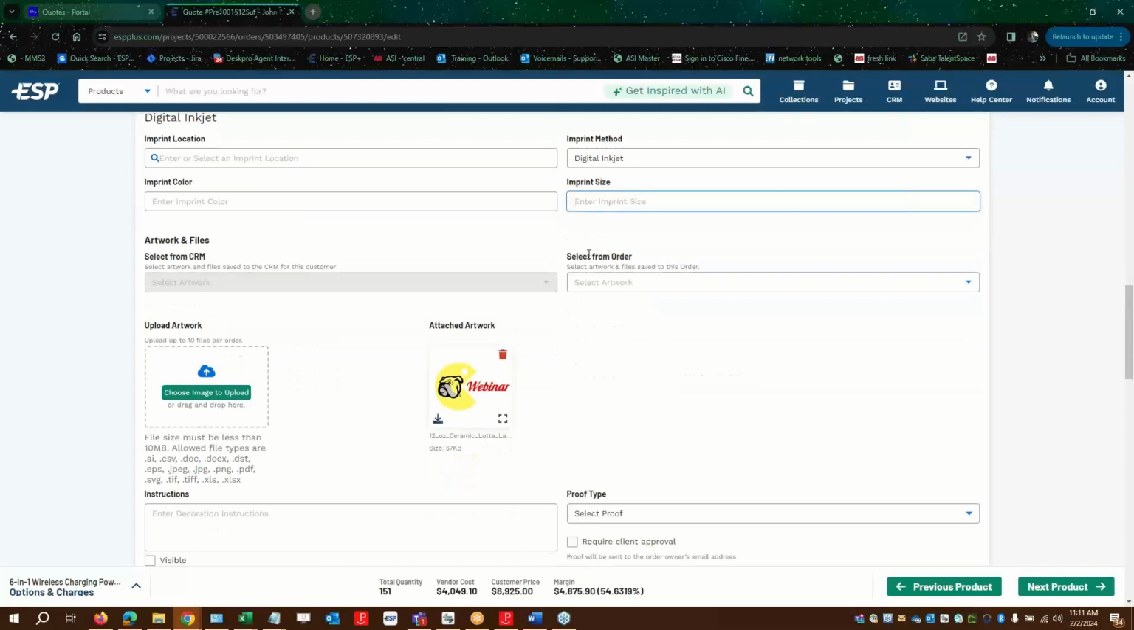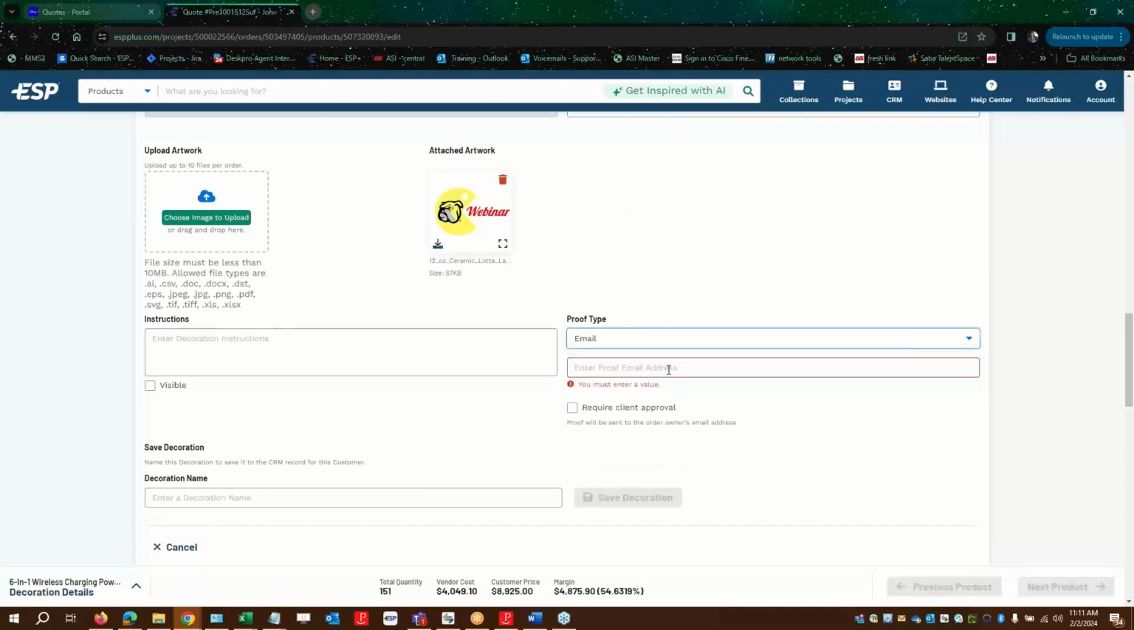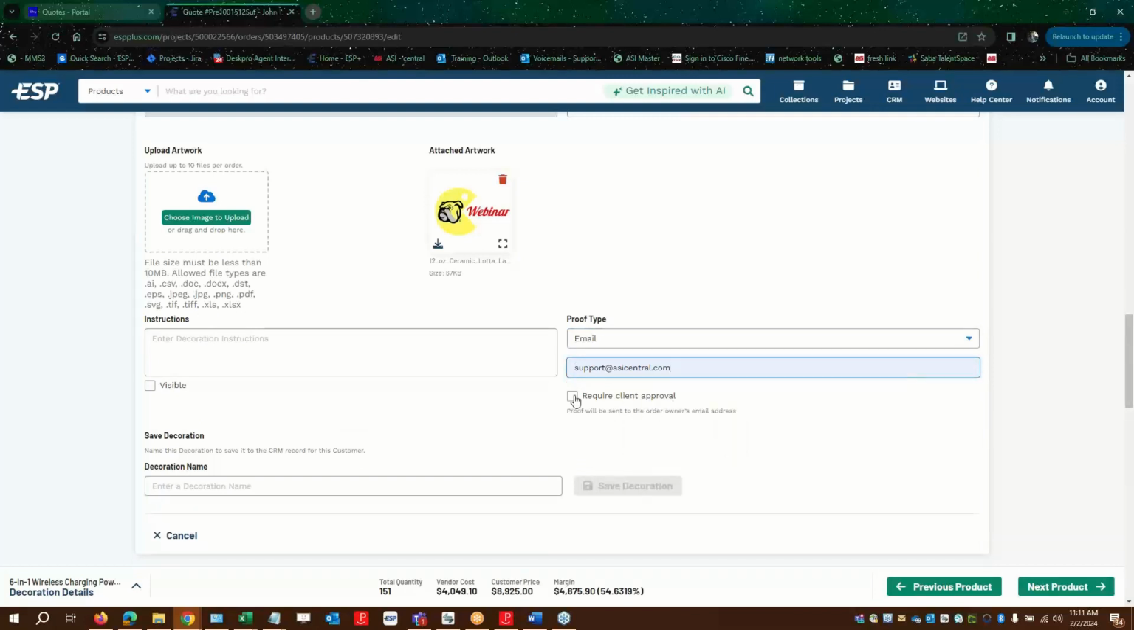You can select from orders. So if you have another order that has the artwork that they want to use, you'll be able to upload it from there. You can again upload your artwork here. You can upload more than one if necessary. You have the instructions box, proof required. So if you want an email proof required, you can add the email here and click on require client's approval if you want to. If you don't want them to approve the proof, you can just click on the checkbox and not do that at all.